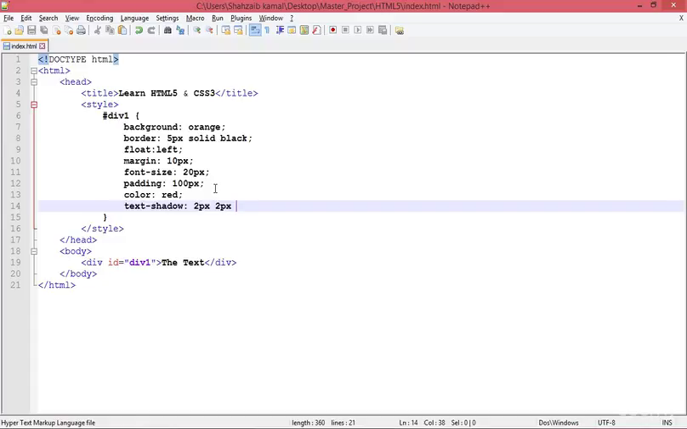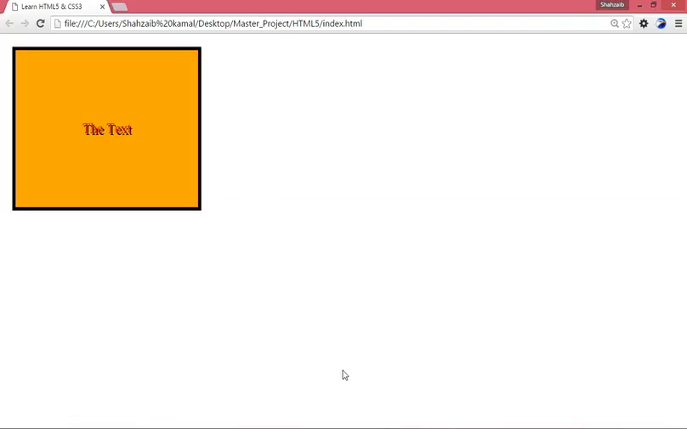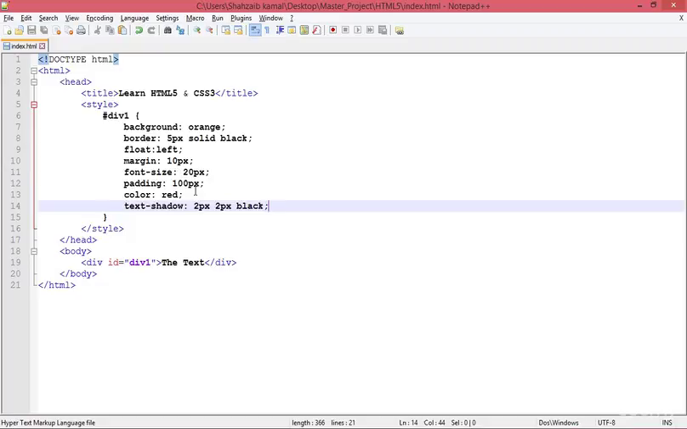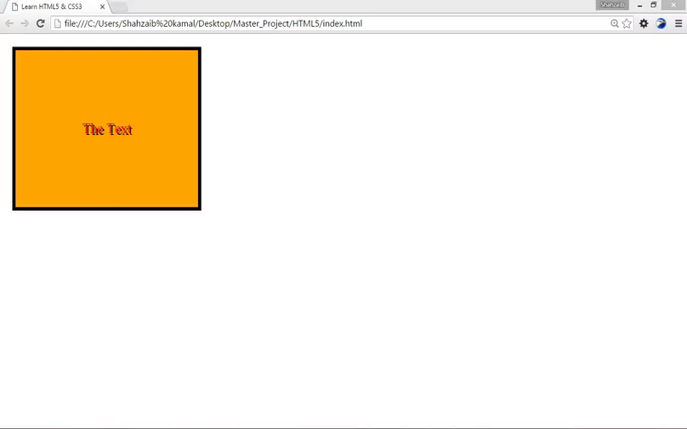I'm just talking about the shadow. The actual text will remain in place, but the shadow will be placed 2 pixels to the right and 2 pixels to the bottom, and the color I'm putting as black. I can put any color, whatever I prefer, so I'm putting black here. Refresh. Now you can see that the actual color is red, and the shadow is 2px to the bottom and to the right.